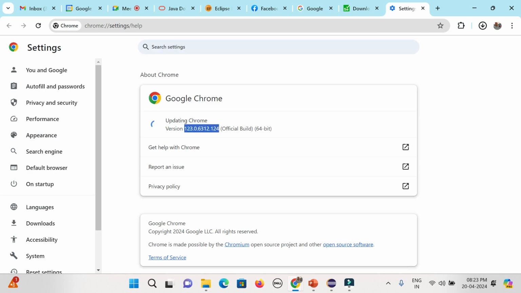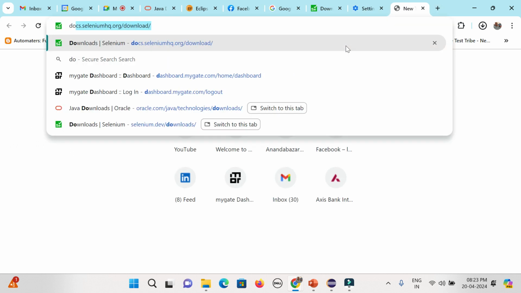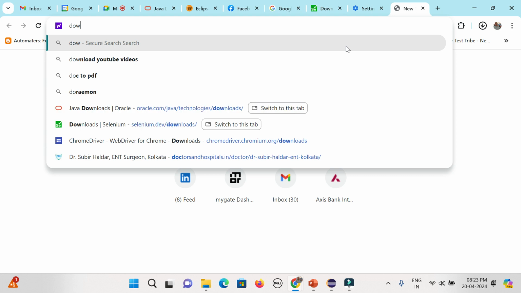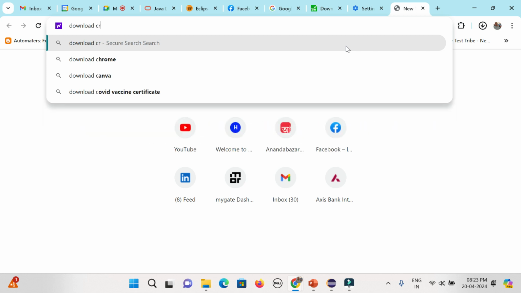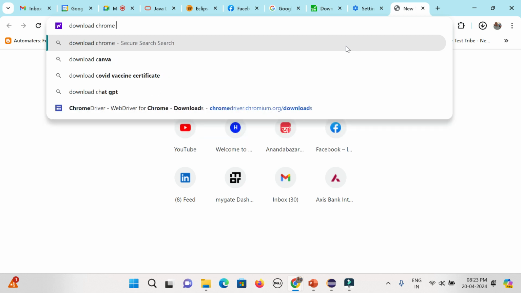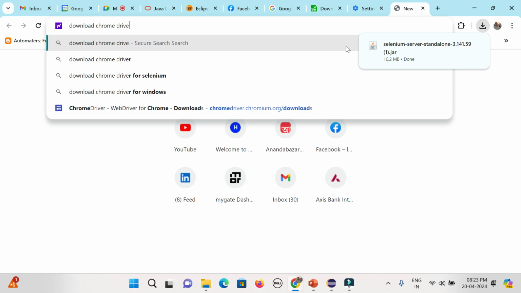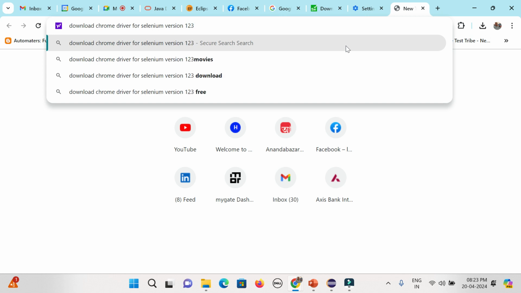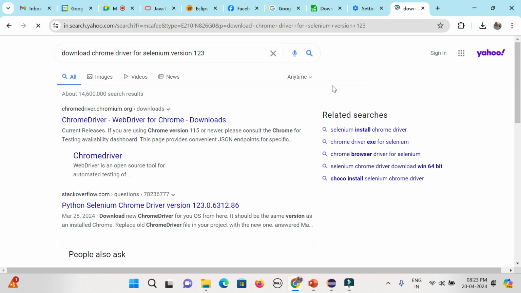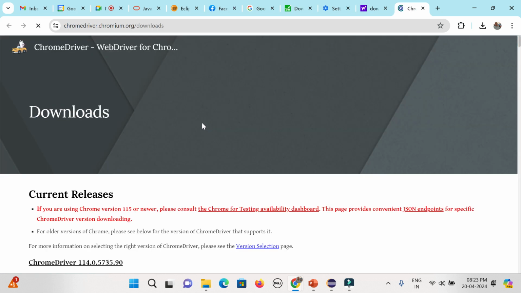You could see 1.123, right? Version. So what you can do, you can simply go to Google and search: download Google Chrome driver for Selenium version 123. Simply download that. You could see that link is coming. Here you could get only versions till 104, so you need to click on that link.